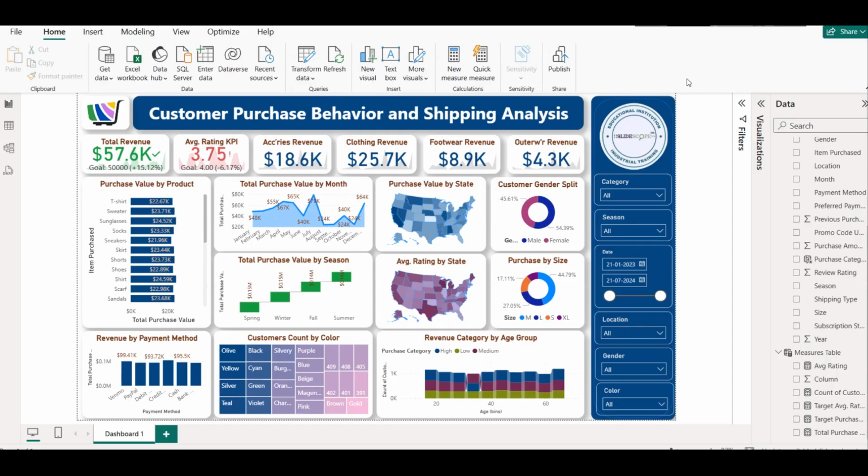In this part, we are learning about customer purchase behavior and shipping analysis. So first you will understand how to create these KPIs. Why are these KPIs showing green and why is this showing red and these not showing anything? How have we applied filters to show accessories, clothing, etc. revenue?